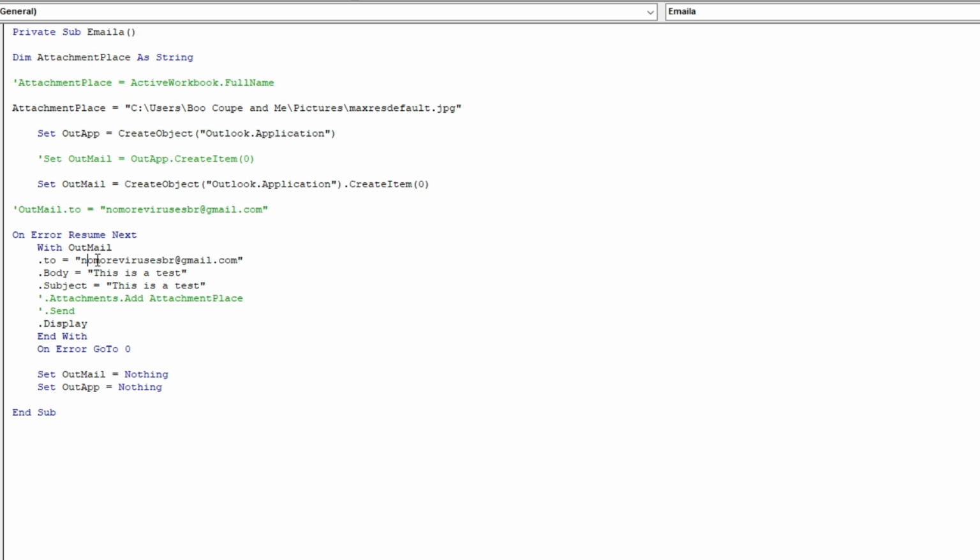Then from here, I'm going to set up my OutMail, and I'm going to do a With. I'm using the With to simplify the parameters, because otherwise I'm going to have to specify OutMail.To equals, and I'm going to have to specify each one. It just makes it to where you don't have to type in OutMail over and over again. If you just do a With, it makes it real easy.